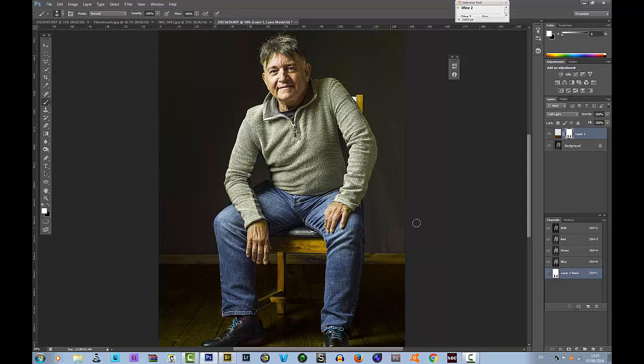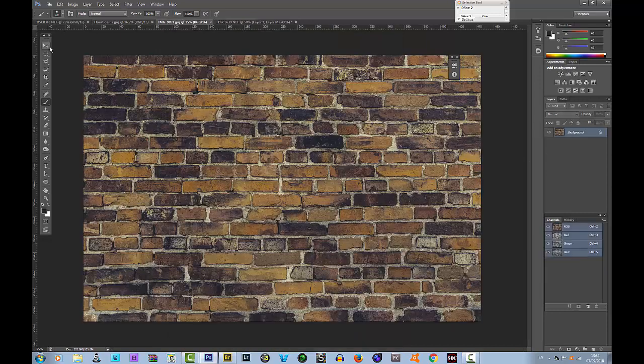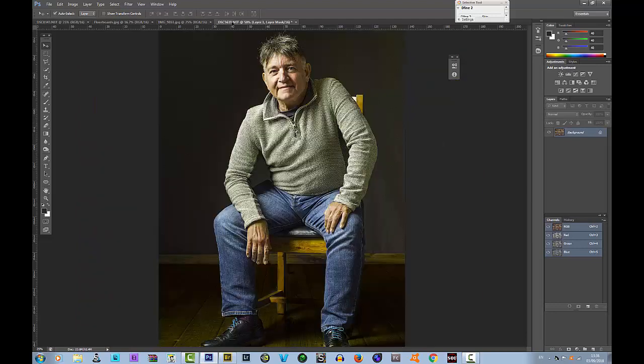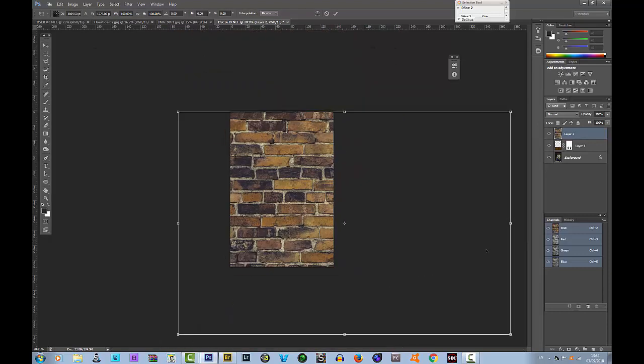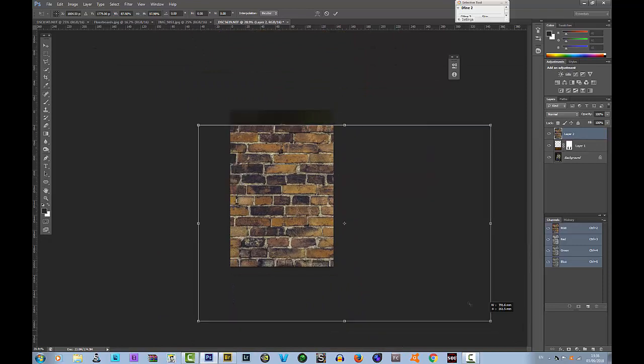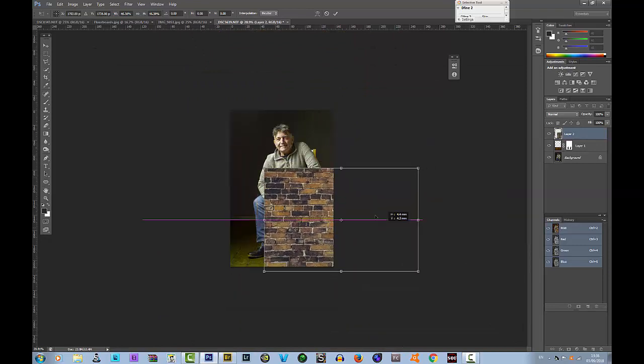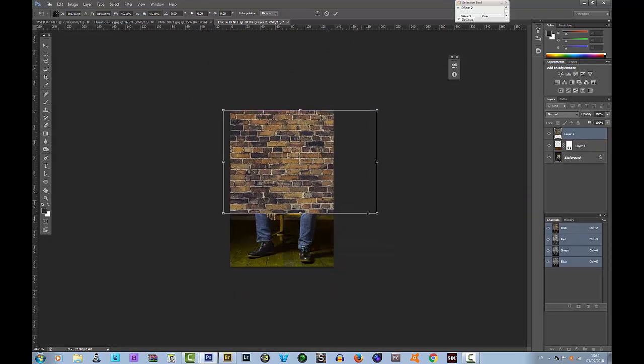And next we need a background. In this case we're going to use a wall, which is that one, I think. Yep. Move tool, click, hold on, bring it in, there you go. Control T, Control 0, get it to decent scale.